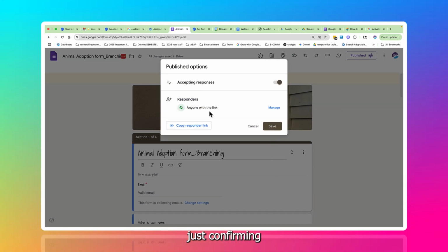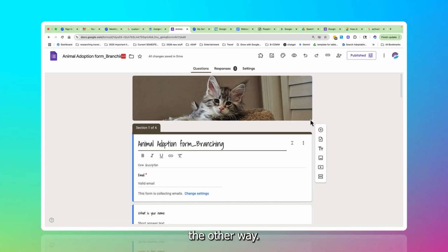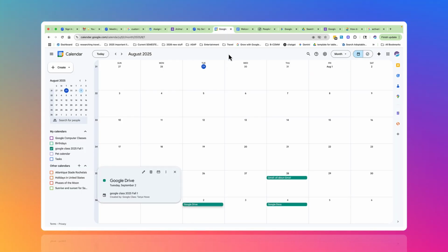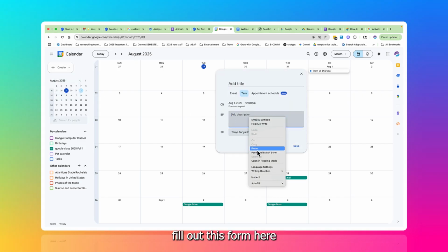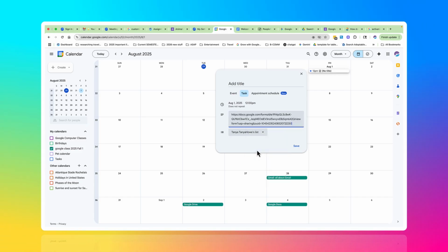And right now it's just confirming anyone with the link will be able to fill out this form. The other way, and then I can just go to my email or something. Let's just say I'm going to go to my calendar and create a task. And the task would be to fill out this form. Here I'm going to click paste. And there is the link to that form. That's what the link looks like.